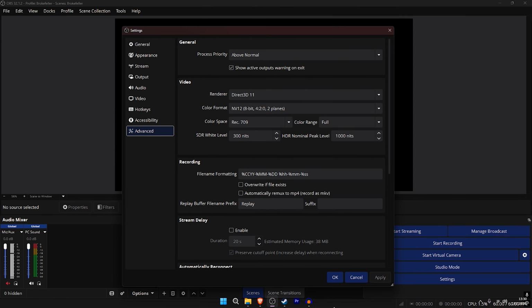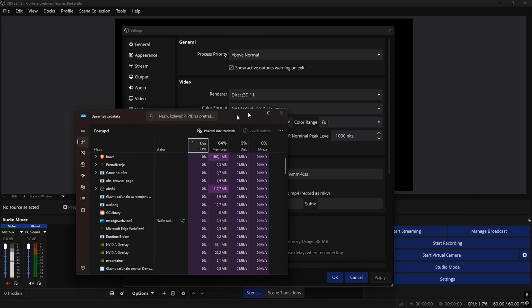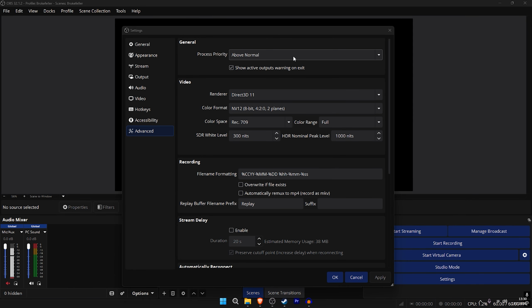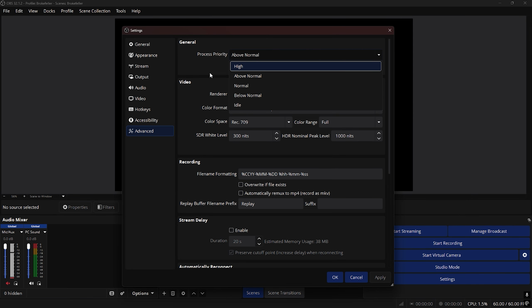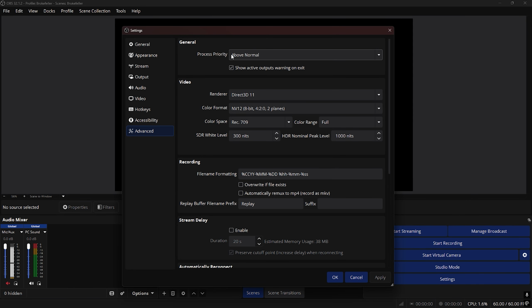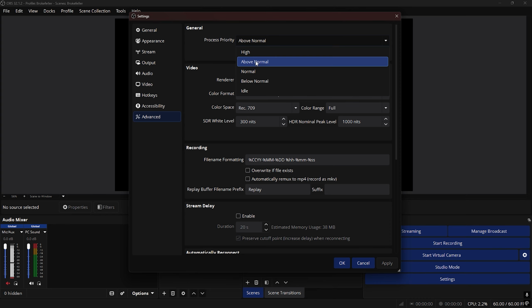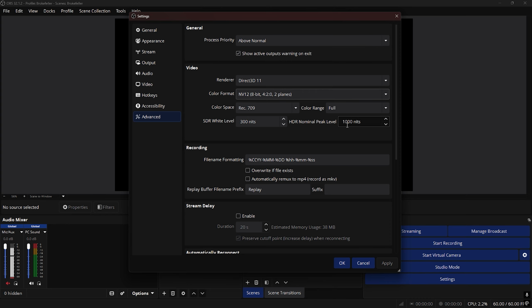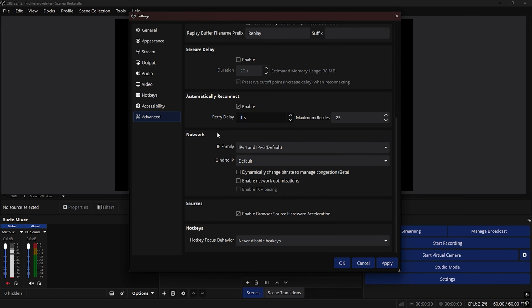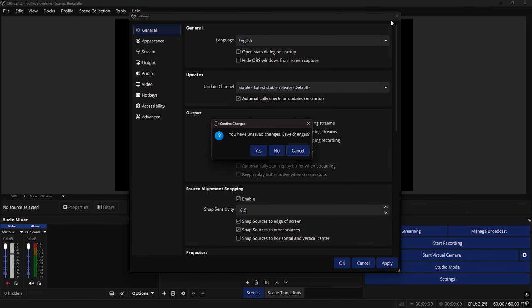So this is basically the task manager. It's basically something we would usually do manually by ourselves, which sets the CPU priority. The higher it is, the better the performance and the less likely the app will crash. So that's about it. Everything else is just default for me. I didn't touch anything. And this is basically it.